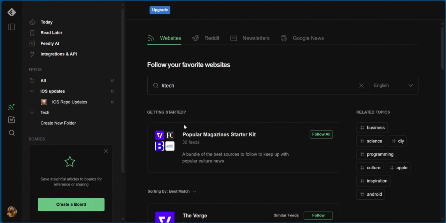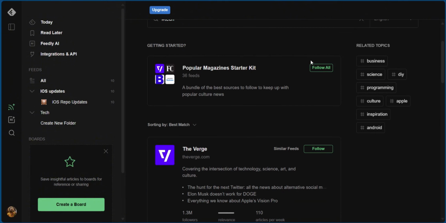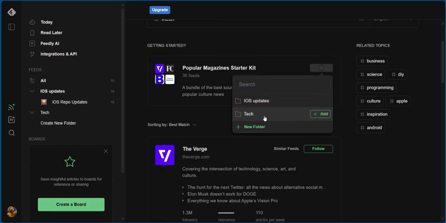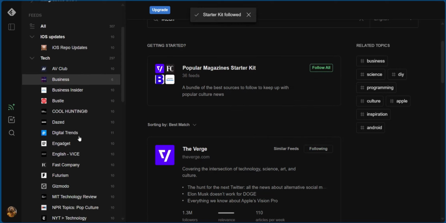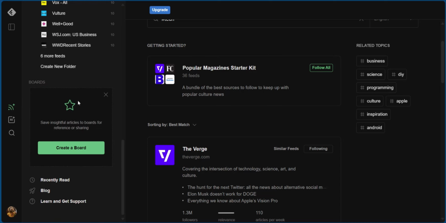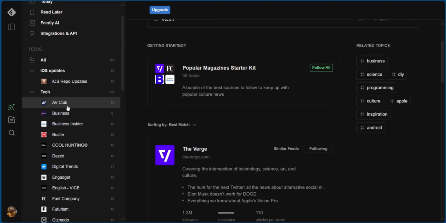And you can see the hashtag tech, and here it says getting started. You can follow all. So we're going to click on it because this is the popular magazine's starter kit with 36 feeds. We're going to click on it and then put it under tech. And then you can see all these options have been added so easily for us.